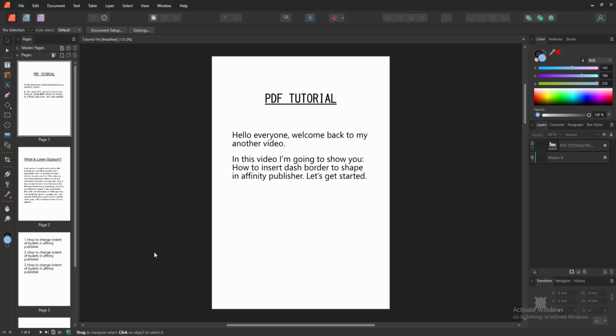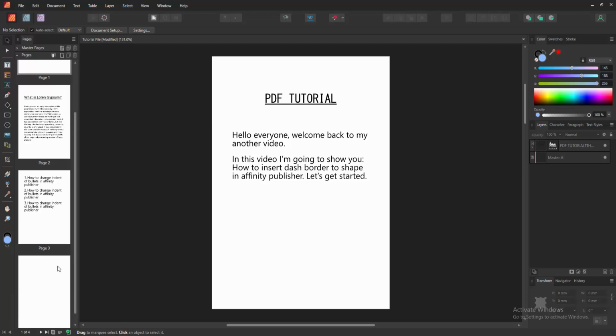In this video, I am going to show you how to insert a dash border to a shape in Affinity Publisher. Let's get started. Firstly, we have to open an Affinity Publisher document. Now we want to add a dash border to a shape.